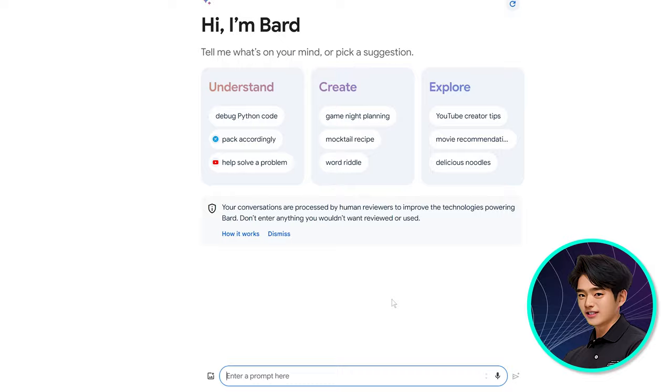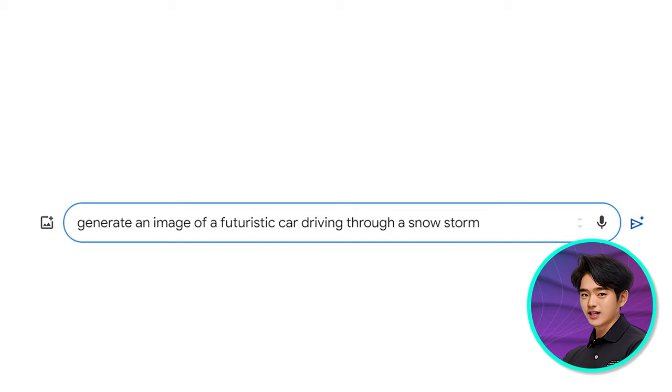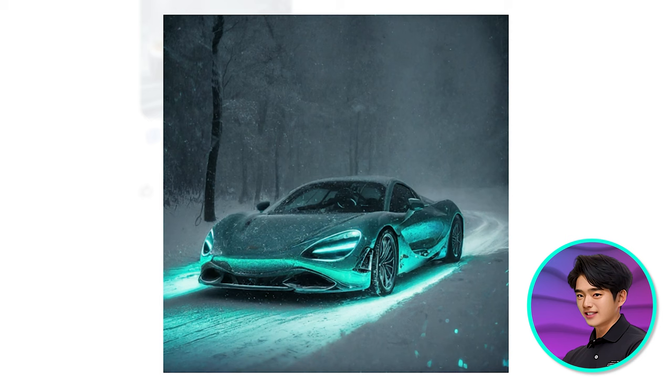Let's jump right in with a simple prompt. Generate an image of a futuristic car driving through a snowstorm. Okay, the first two came out pretty nice. It does look futuristic and it's definitely in a snowstorm. You can download the image by clicking the download button.